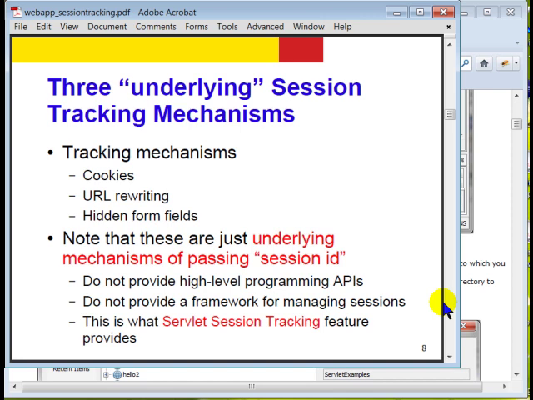However, these underlying mechanisms do not support high-level programming APIs, and they do not provide a framework for managing sessions. This is the reason why we need another layer on top of these underlying mechanisms to make session tracking possible. That is what Servlet session tracking support provides.